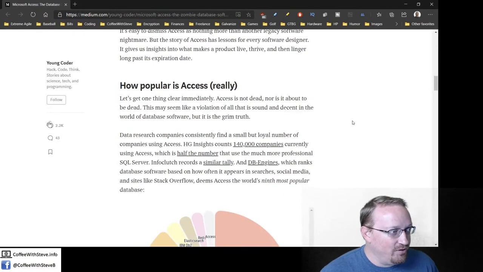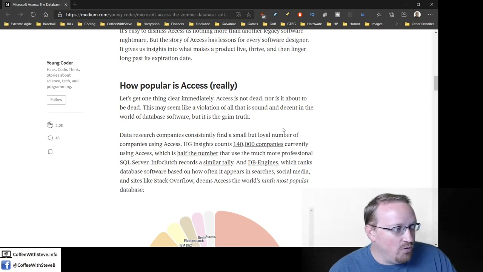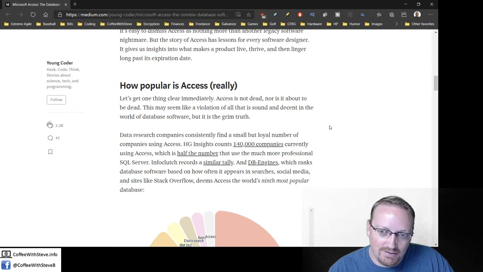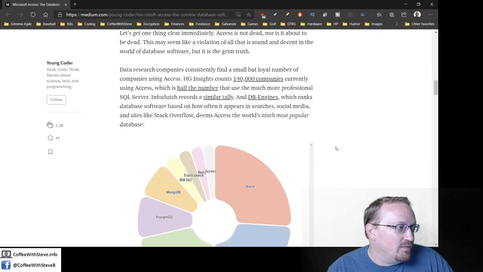Okay, so how popular is Access really? Let's get one thing clear immediately. Access is not dead, nor is it about to be dead. This may seem like a violation of all that is sound and decent in the world of database software, but it is the grim truth. I wouldn't say it's necessarily grim, it's a useful tool, right?